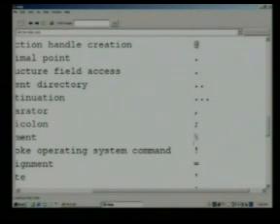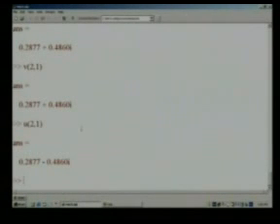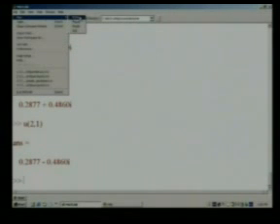Then what is percentage? Percentage, as you can see here, is the comment. That means if you write, suppose I write a line, I will write an M file, suppose.